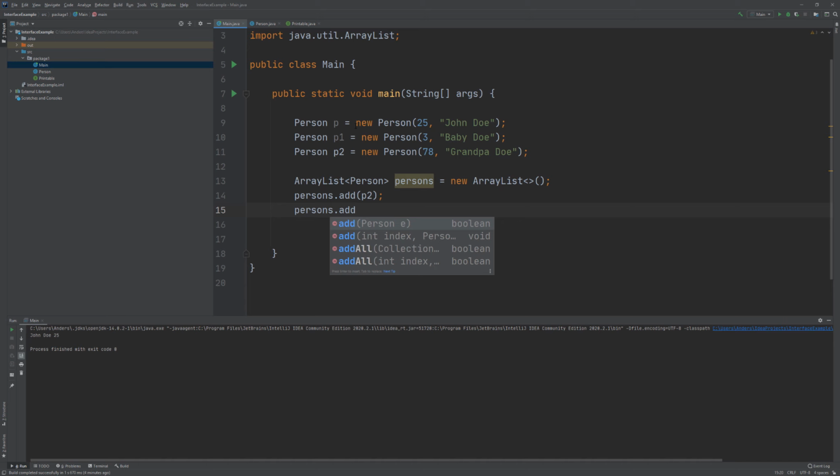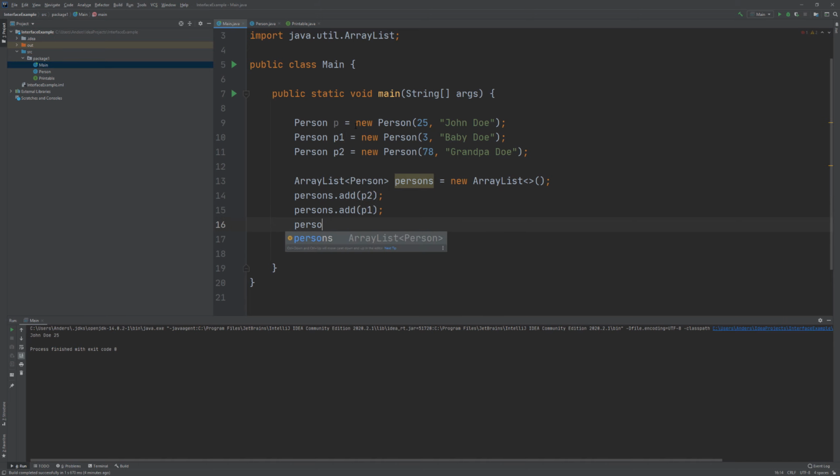Then I'm going to add P1. And then I'm going to add the last one here, P3. Sorry. Now we can print out the contents of this list by doing like this.